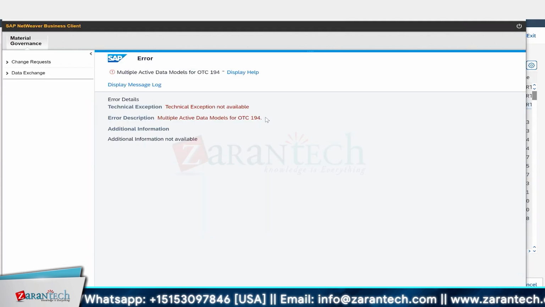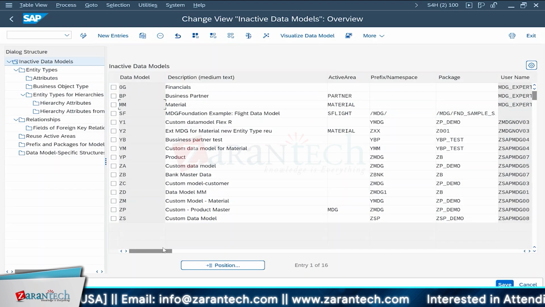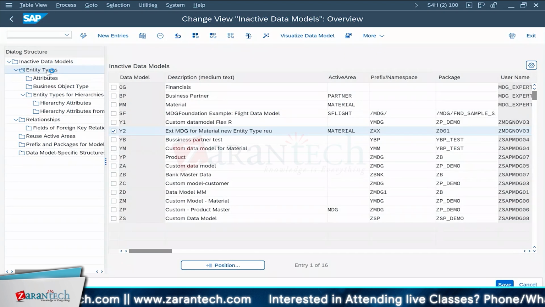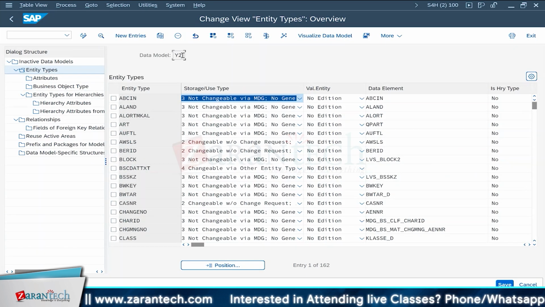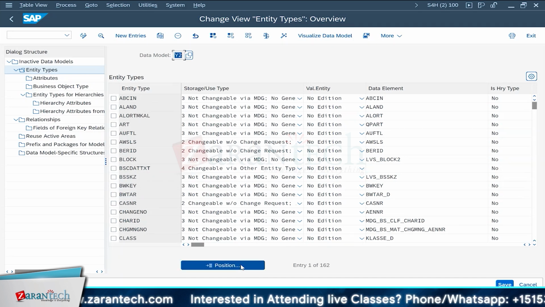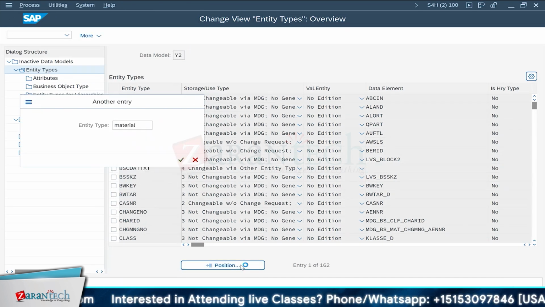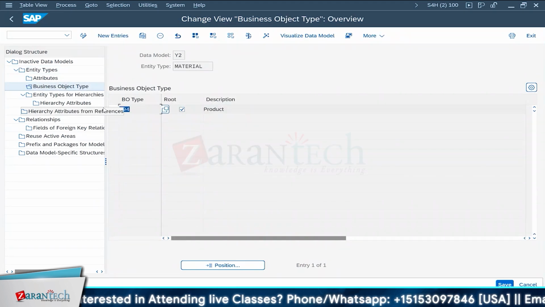Did anyone use 194 OTC for any of your data models? That's the issue. Someone actually assigned 194 for their data model. Yesterday it was working fine, right? Let me look at this Y2, because I told everyone not to copy the Y2 data model. Someone copied this data model. That's what I clearly mentioned: don't touch this data model. So 194 is being used here.